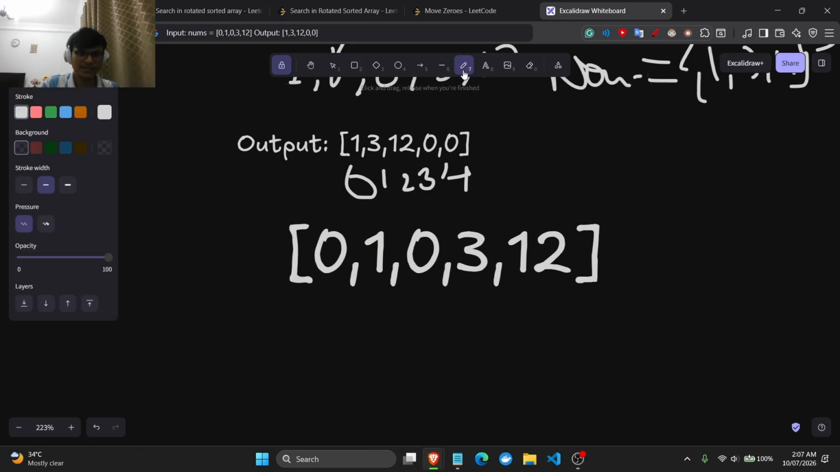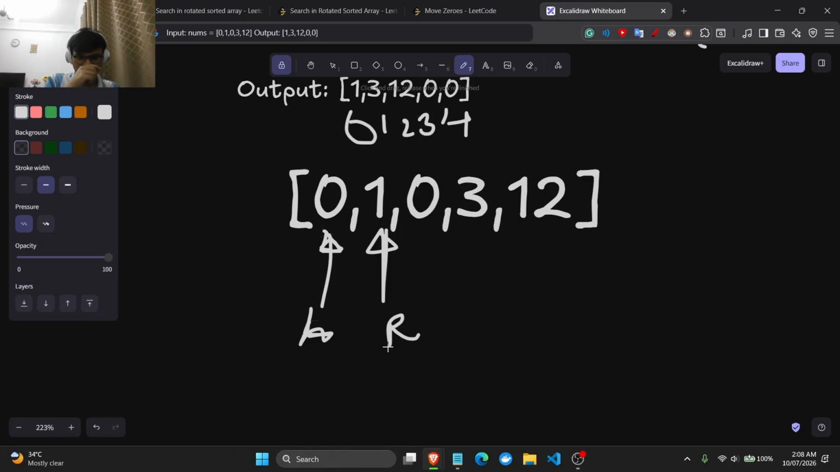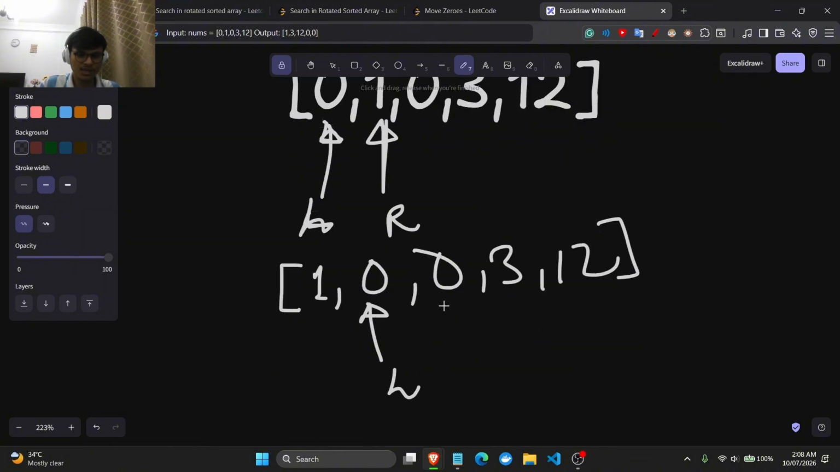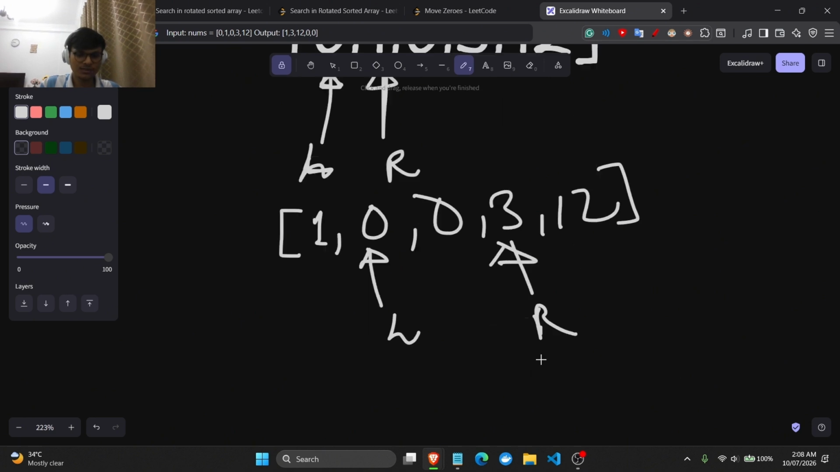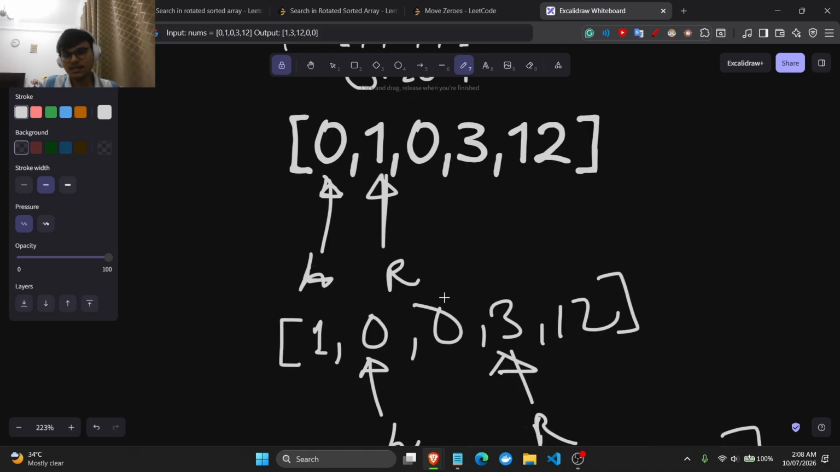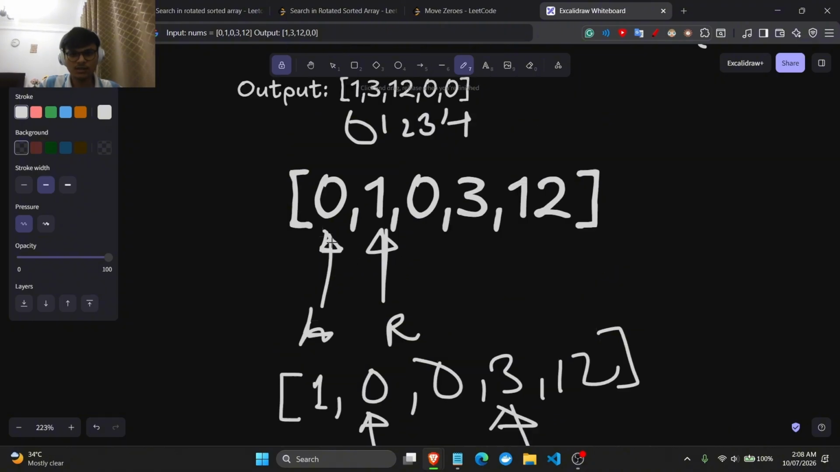How would we solve this in O of n time complexity? Let's say I have a pointer L, and I keep another pointer R. I swap them, so now it becomes 1 0 0 3 12, and then I come over here to left. Now I'm looking at a zero, I swap this. Now left is over here, and the right has to look for the appropriate element. So now it has 1 3 0 0 12. Now this swaps it, so we're just swapping.